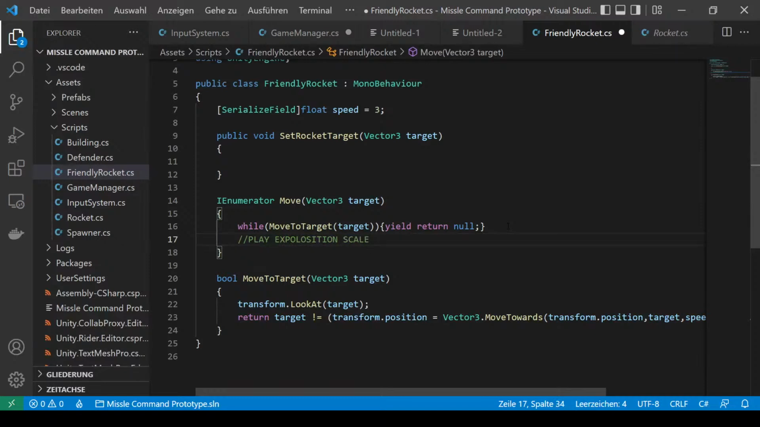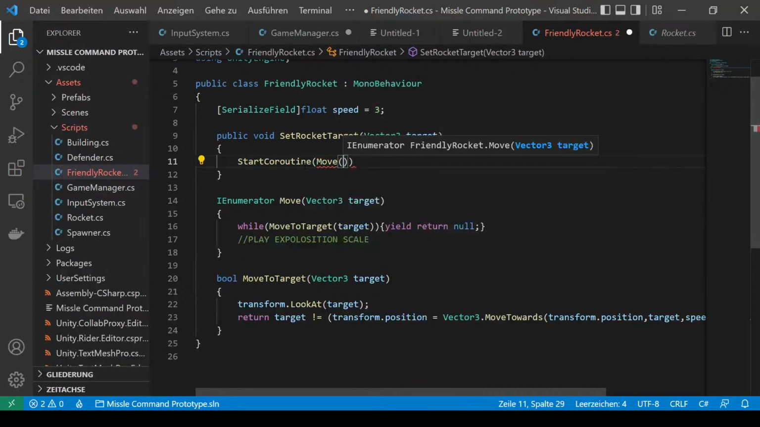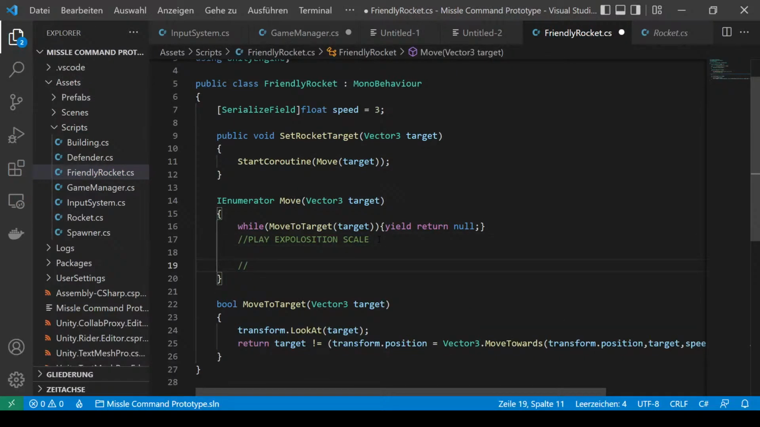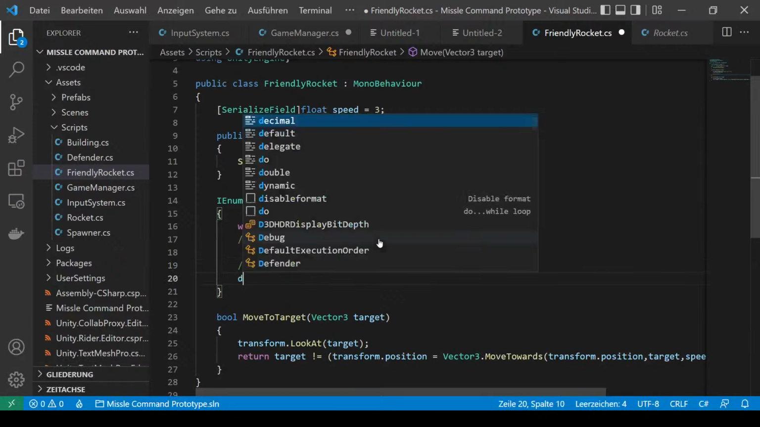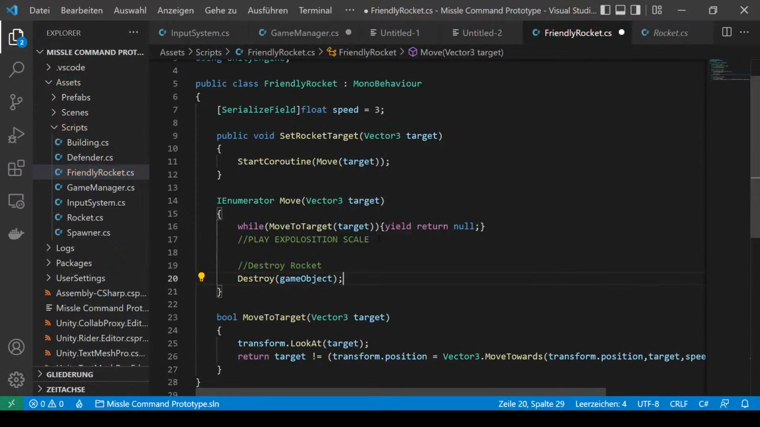scale, stuff, whatever. In set rocket target, we want to just say start coroutine, and now we need to pass in first of who and then which are the parameters. In our case, it's the target. So that's for the moment it. At the very end, we may or may not want to go and destroy the rocket or object pool this. So we can just say destroy rocket once it has reached the point. So we can say something like destroy game object, at least for the moment.